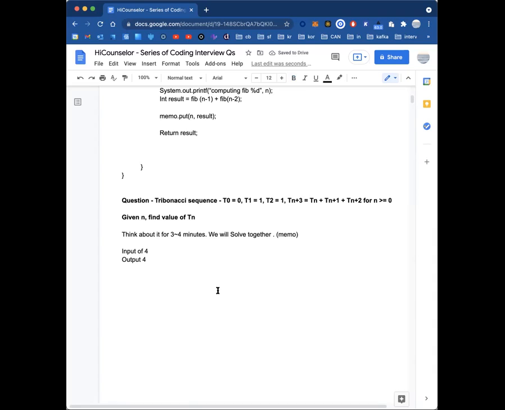That's because t of 3 is going to be 0, 1, 1, the summation for which is going to be 2, sorry. And then t of 4 is going to be 1, 1, 2, the summation for which is 4. So that's going to be 4.